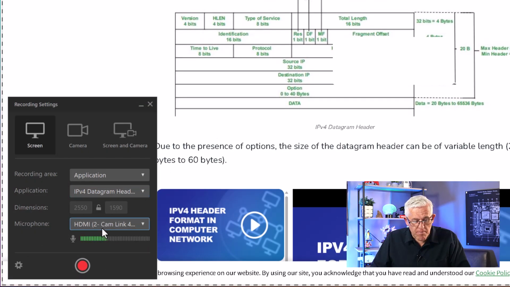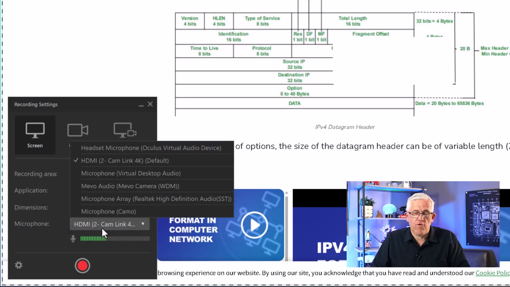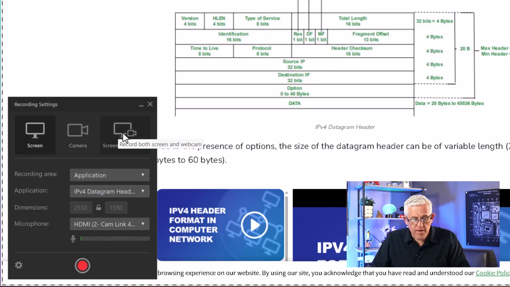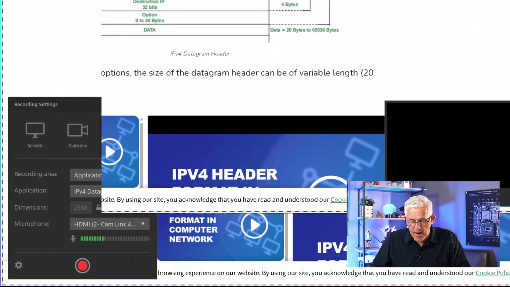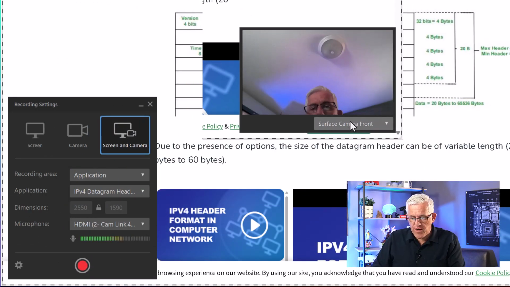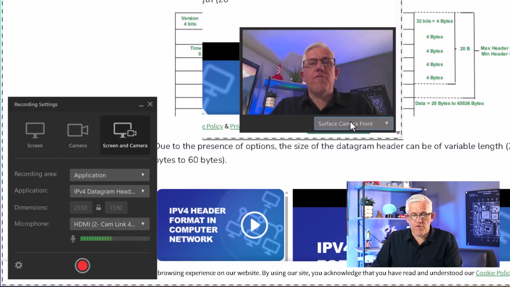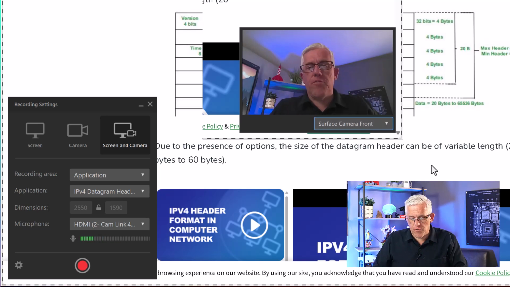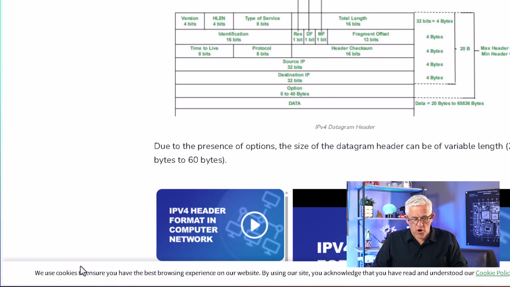I could choose my microphone, so I can choose whichever microphone that I'd like to use for recording. And if I go into the screen and camera, I'll receive a dialog box for my camera, and that will allow me to choose which camera I'd like to use. So here, for example, I could use my Surface's front camera. So I'm on my Surface at the moment, so I can wave, and I'm using the front camera of this computer here. Now I'll go in once I've done that, and I can start my recording.